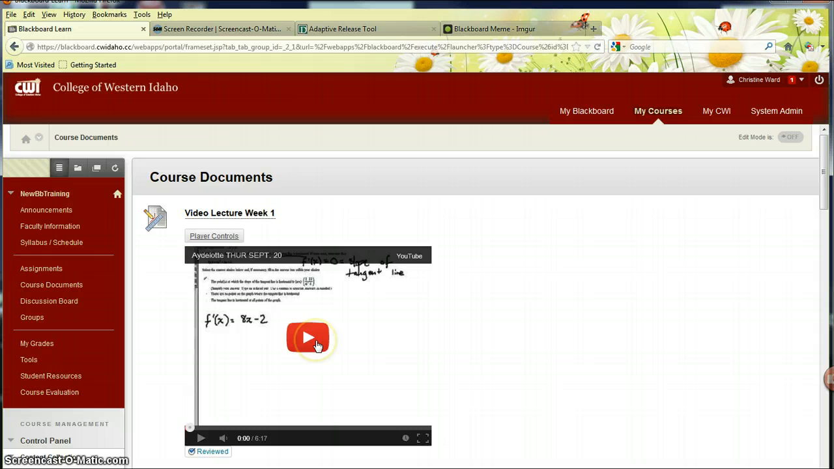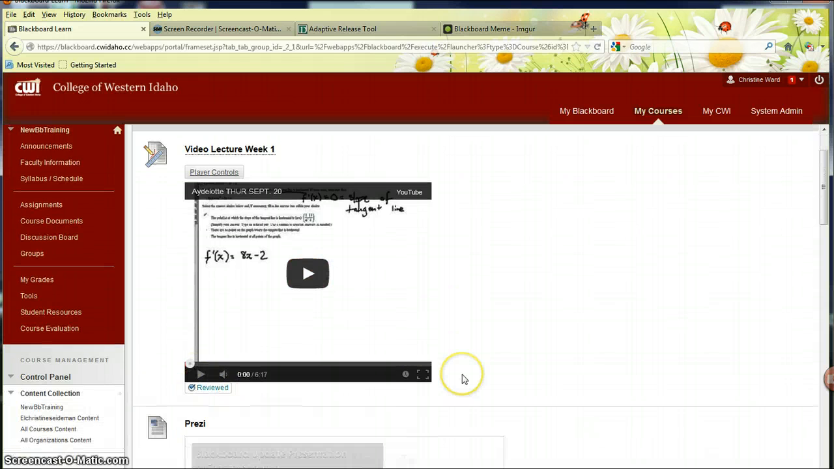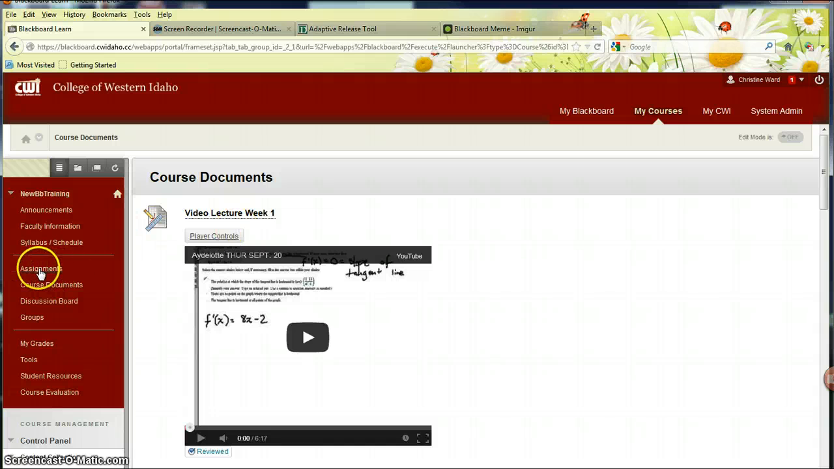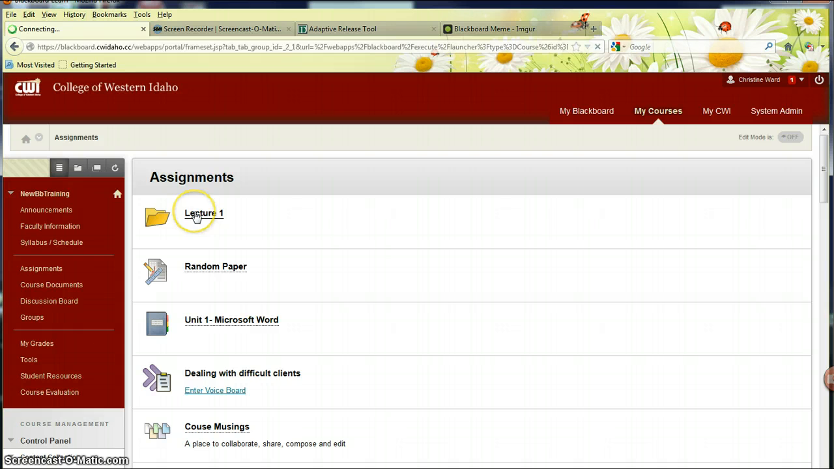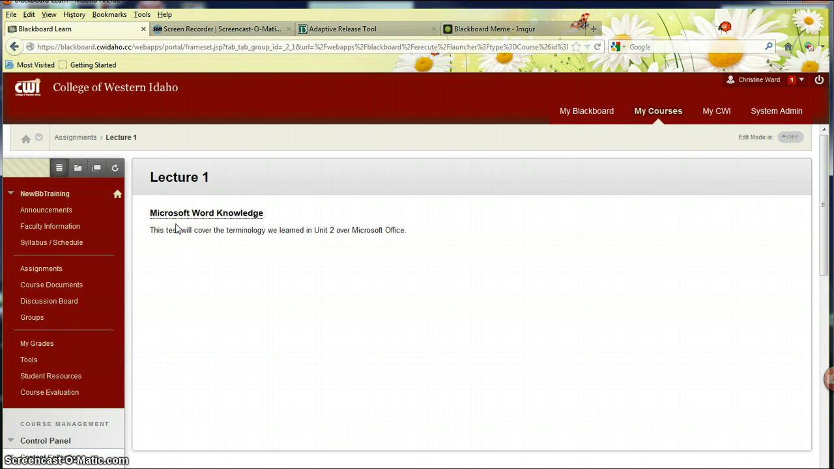They can still watch it again and again, it doesn't matter, but now that that checkbox is cleared, I can come into assignments, I can go into lecture 1, and now my test is open. So that's how you can use adaptive release. And it is a little bit clunky still because you have to have these in separate areas, but I still think that it is a valuable tool for students to be able to use.